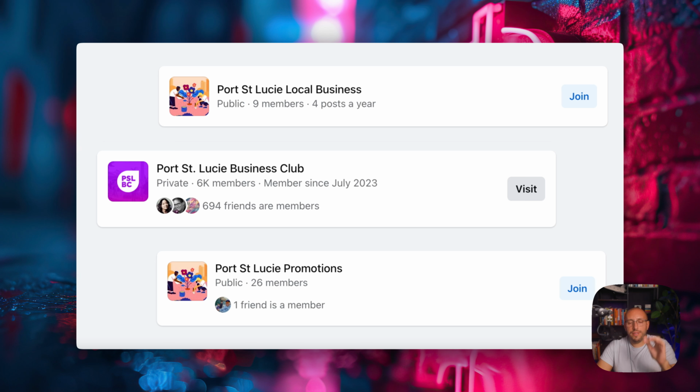Here's three examples. The top and the bottom one are very generic. They have the default photo, very generic name. You're probably not going to want to join those groups. Then you have the Port St. Lucie Business Club in the middle. It has the iconic purple branding.